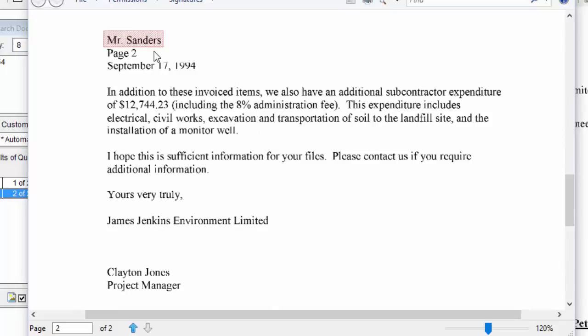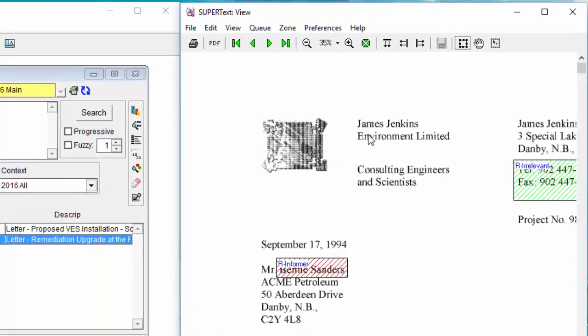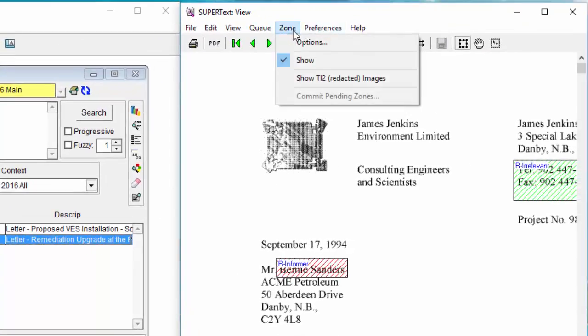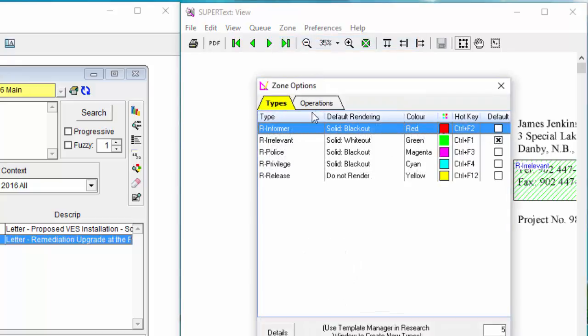So if we always wanted to print like that for the next little while, for example, if we were printing some proofs for somebody else to check, then we can temporarily change the default zone rendering over here, and then we wouldn't have to go each time and change it when we go print.